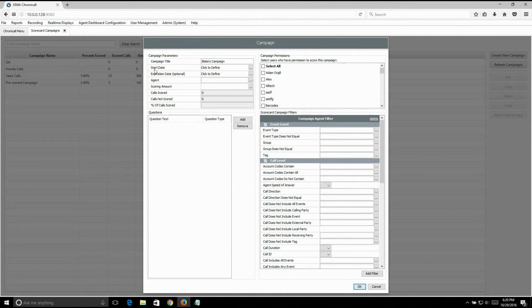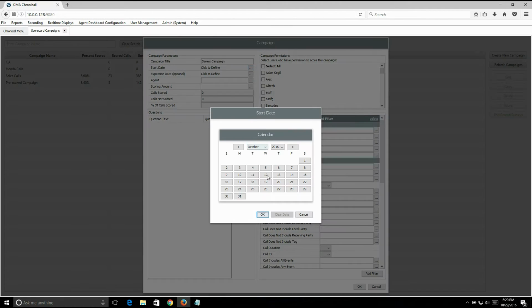Now I get to select when I want this to start surveying my calls. I can actually start this whenever I want. Even if I want to start this in the future, I can say I want to start serving calls on November 24th, Thanksgiving. At that point, it will start serving calls from then on. Or I can go back to September, October, whenever I want to, and start serving calls from any point that I want. So I'm going to say the 1st of this month, and then I'll hit OK.